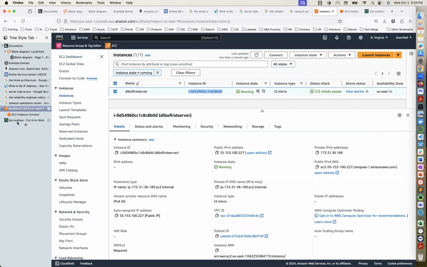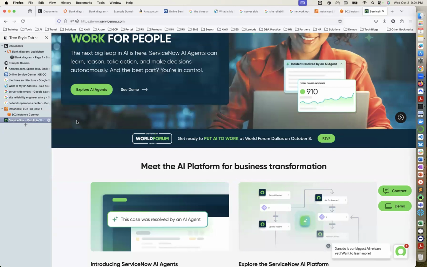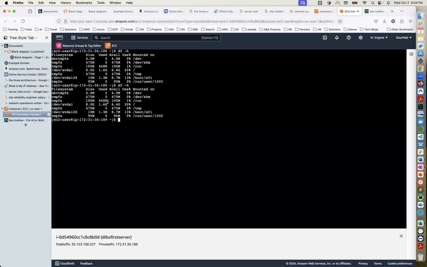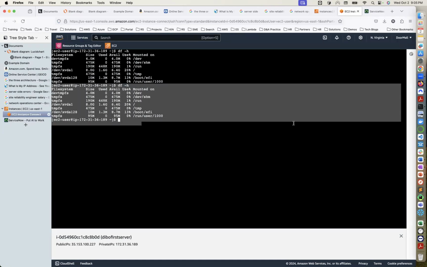Copy this ID. You go to your ticket, create a ticket. Hello, team. Need to add more space. Instance ID this. Instance ID is add. You copy this information right here. You put it in your ticket.